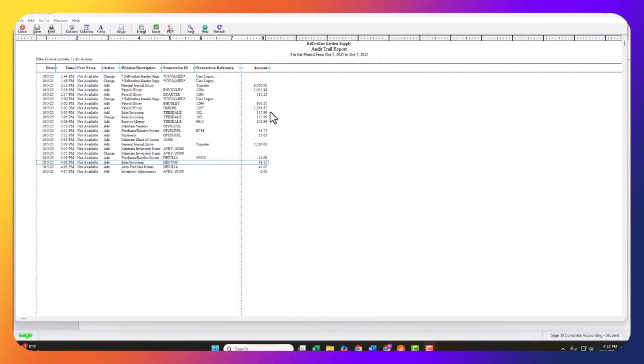The Audit Trail report records every transaction entered, changed, or deleted, along with the user who did it and when. It's an important internal control tool because it provides accountability and helps detect errors or unauthorized activity. By default, the report is going to just report on activity from the current system date.